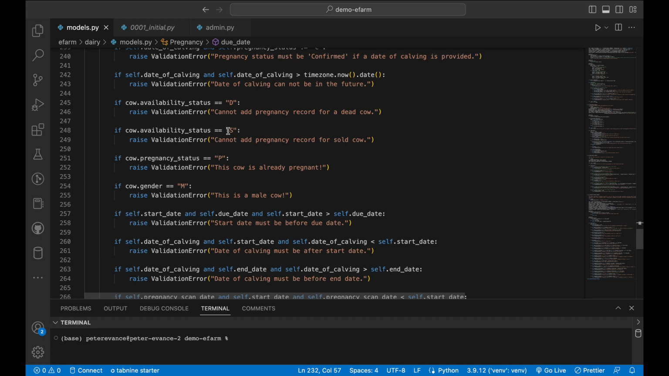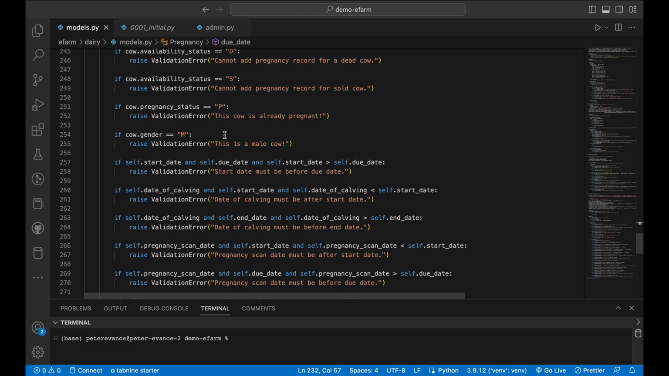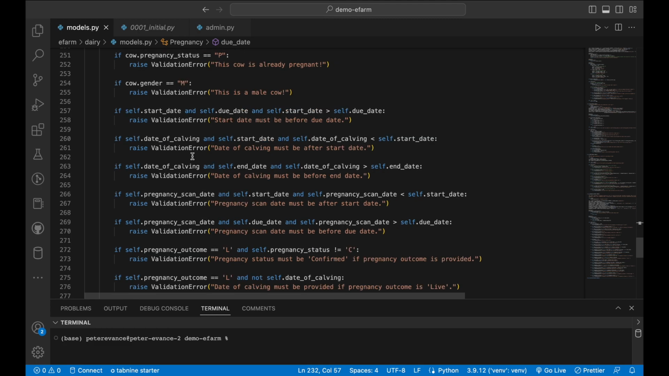And so if the cow status had already been set as sold, it will raise a validation error of cannot add pregnancy for a sold cow. If the cow is a male, it will raise a validation error: this is a male cow and can never be pregnant. And if the start date and the due date are there, and then the start date is greater than the due date, it does not make any sense, because the due date has to be in future.